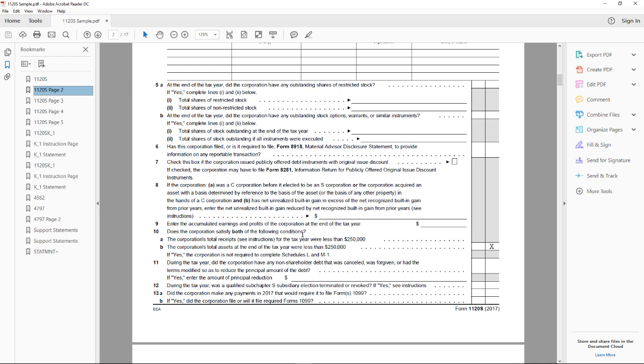One of them that isn't as rare is number 13 down here. Did the corporation make any payments in 2017 that require it to file Forms 1099? If yes, did the corporation file or will it file required forms? This is one that I almost always answer yes and yes. If the company did not actually file 1099s, I've never seen the IRS ask any questions about it. Where I think they would take a look at it is if you answered, yes, I should have filed 1099s, but no, I didn't do them.